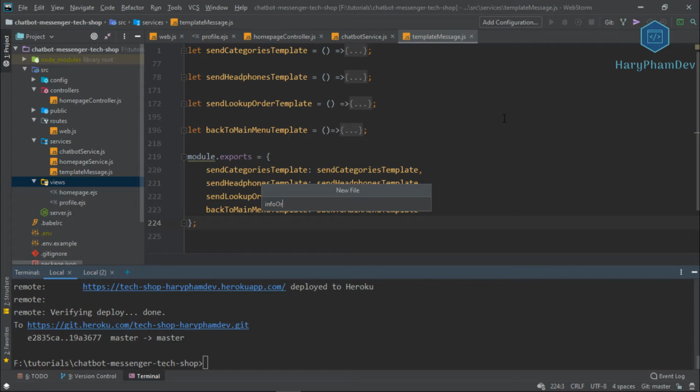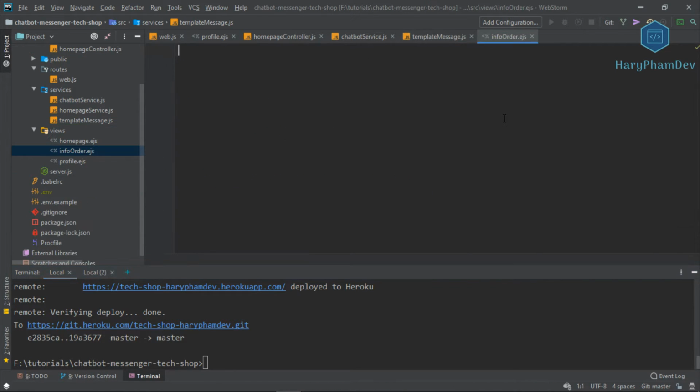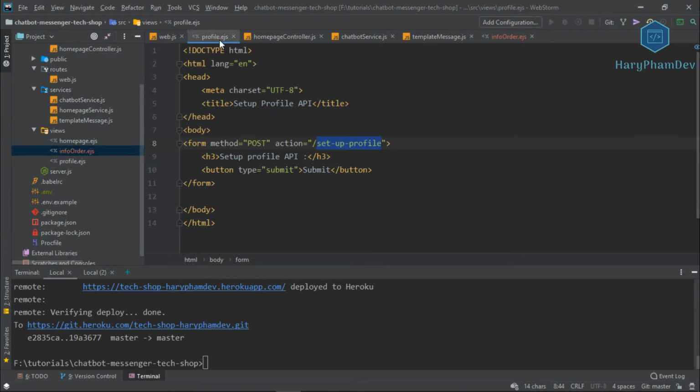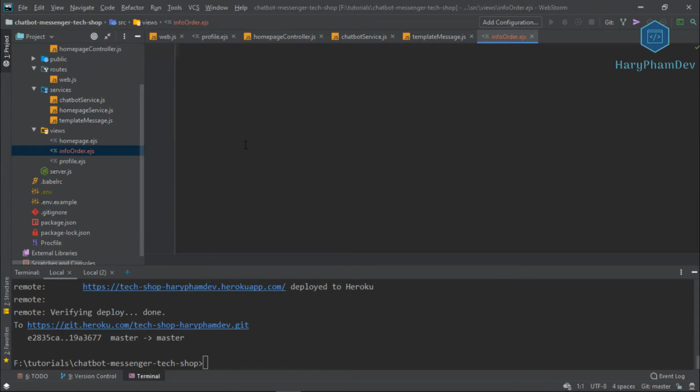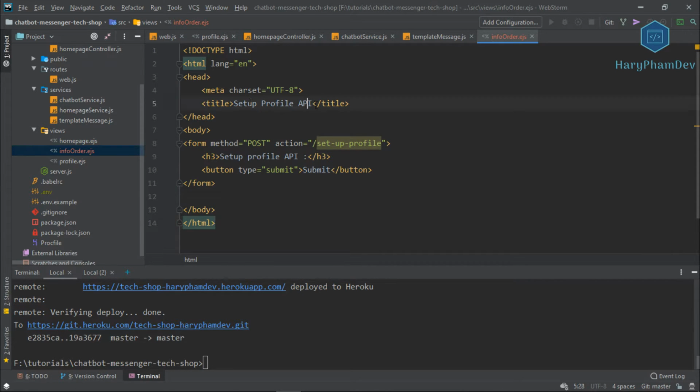So go back to our code, and in the view folder, I will create a new view. The info order is an HTML page, so I copy the profile, then paste right here. We change the title to info looking up order. And update the body tag.